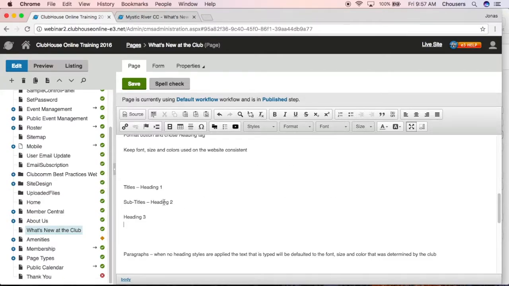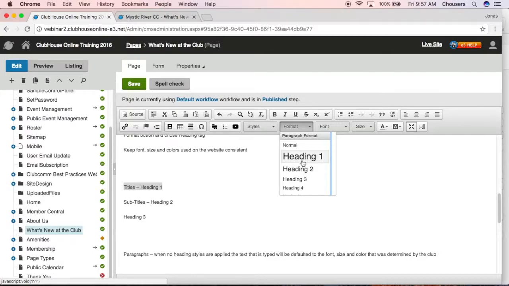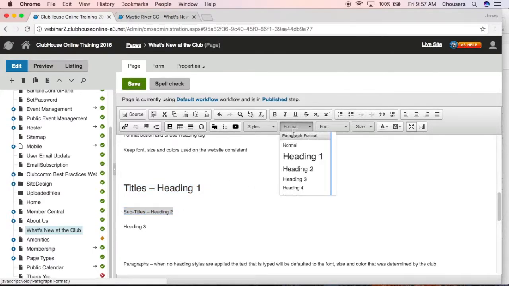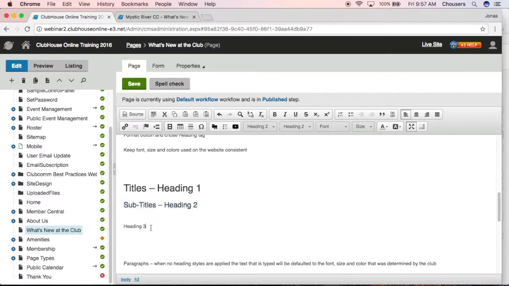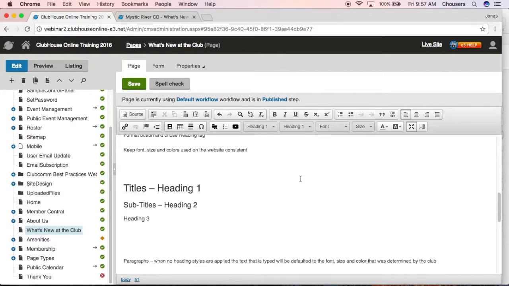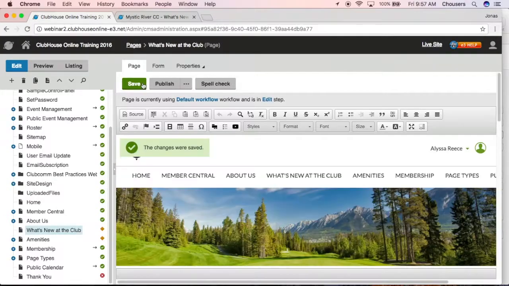Applying those heading tags is very simple. Just highlight your text. Titles we usually reserve for heading 1. Subtitles you can do heading 2. And heading 3 can also be used for subtitles as well. Now, anything you don't apply a heading tag to will automatically be set at normal. So let's go ahead and save those changes.